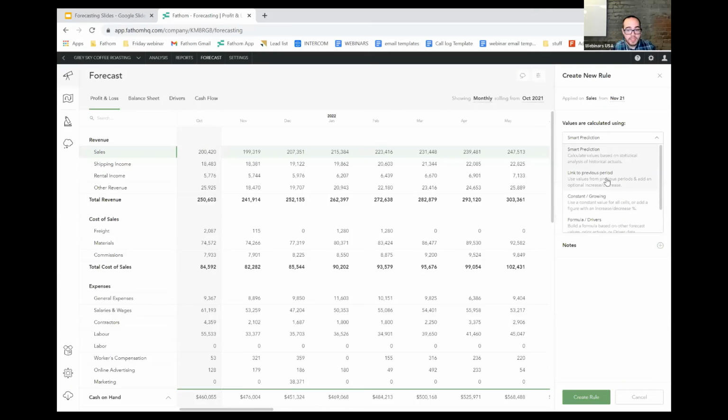The two other options I did not touch on are constant/growing. So this would be a straight line forecast or straight line projection, and it's really independent of any of the data that you've inputted into the platform. And the second option that I did not cover was formulas or drivers. Now, formulas and drivers are the most complex value rule that we have within Fathom. So for beginners, I don't actually recommend using the formula or driver because it can be a little bit confusing at first. So unless you know specifically what you're doing, probably use this until you're more comfortable.